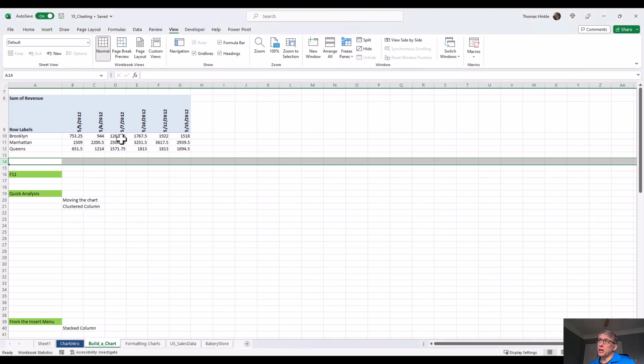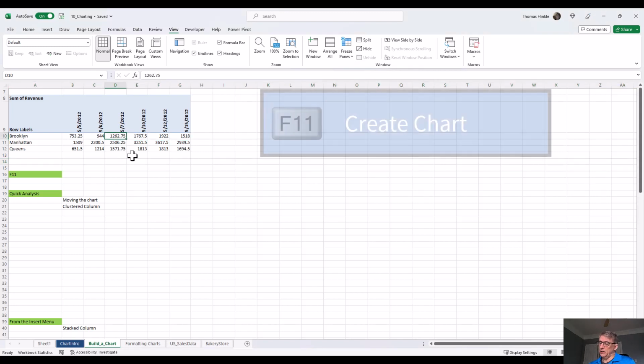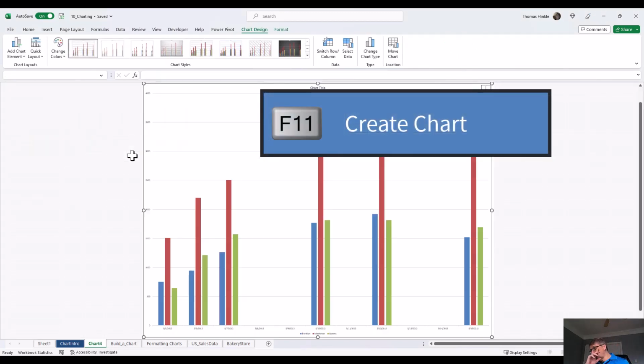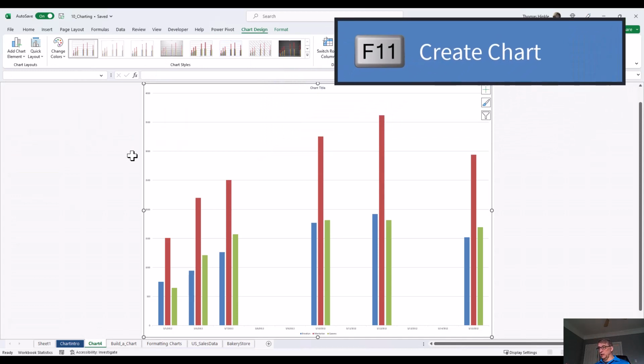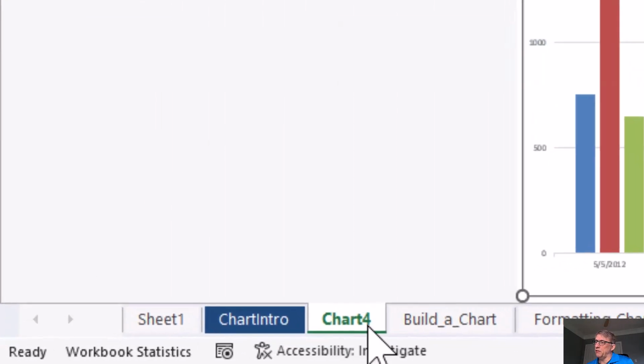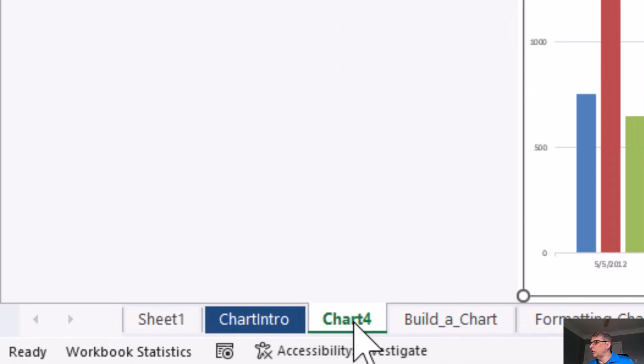Now the fastest way to make a chart in Excel is to click anywhere in a table of data and hit your F11 key. And Excel will make a clustered column chart. Very basic, it has its own formatting, and it will put it on its own sheet tab. You see how we came off of the Build a Chart tab into Chart 4? You can manipulate the chart here as well. It's a sheet just dedicated to a chart.